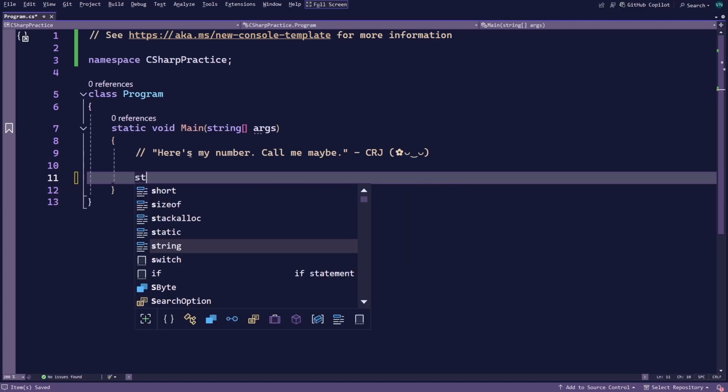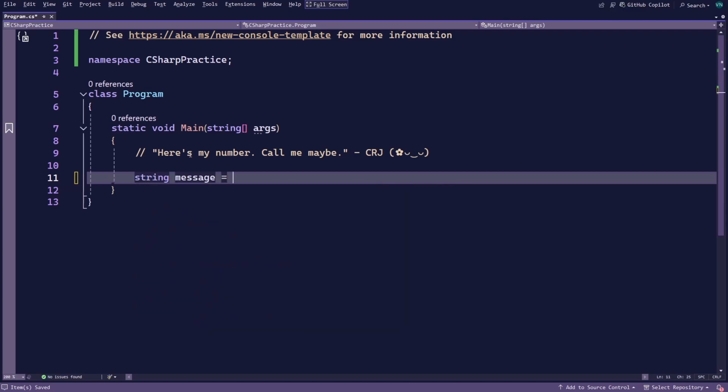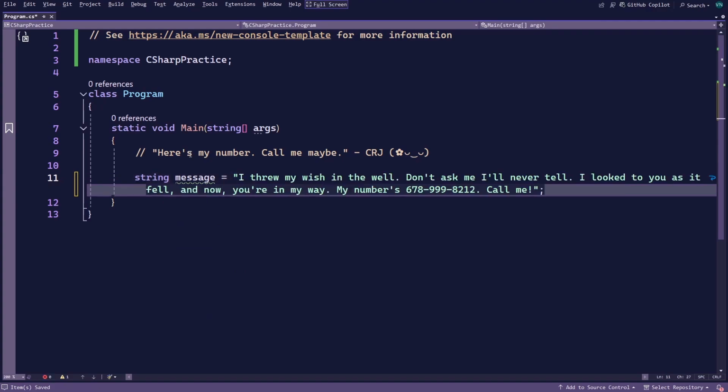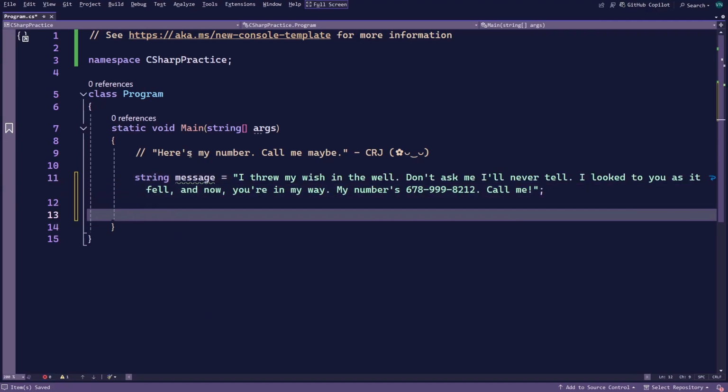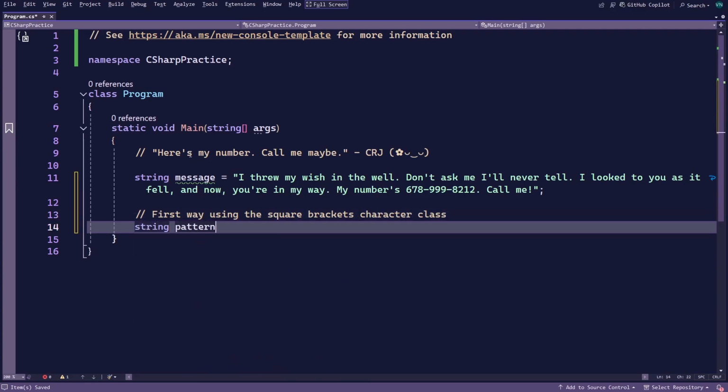Go ahead and store the piece of text with the number in a variable called message. You can call it anything you want, but for simplicity's sake, I'll just call it message. The next thing you'll need is the regex pattern. I'm going to show you two ways of extracting a phone number, one using the square brackets character class and the other using the backslash and lowercase d method. Go ahead and create a string variable called pattern.